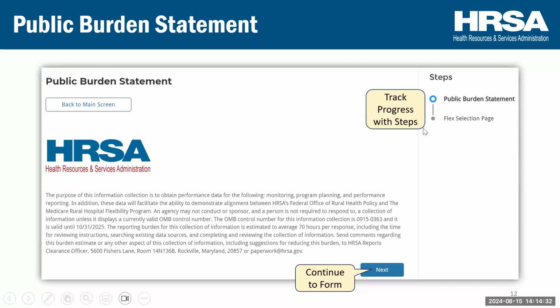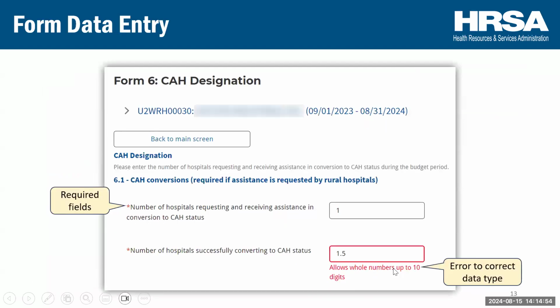Throughout the form, you can track your progress by using the steps in the top right-hand corner of the page. As you're completing the steps, blue is the step that you're on, gray is a step that you haven't gotten to yet, and green will be the color of the step once you've completed it. So we'll go ahead and click next, and we'll go to the first form.